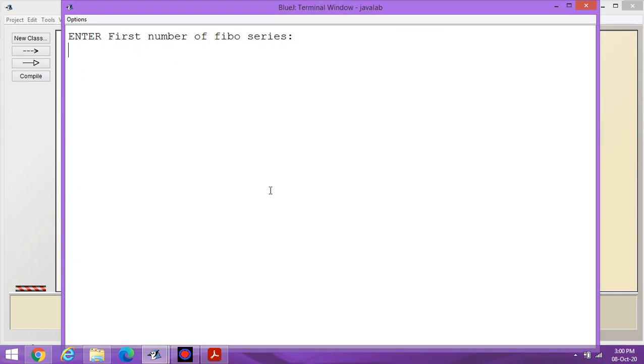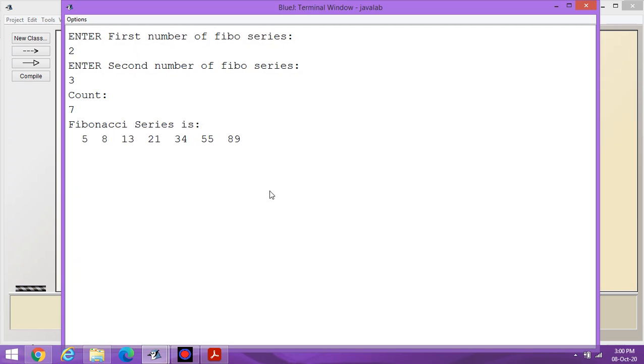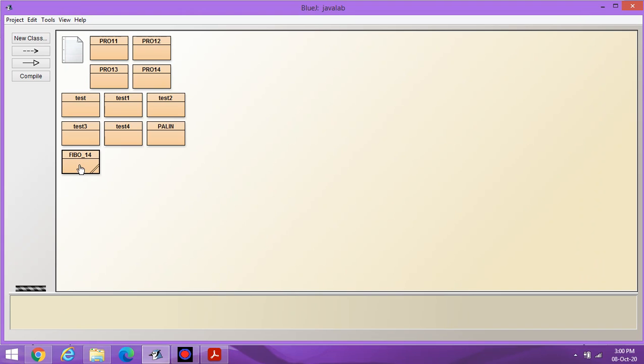Enter the first number. Suppose I enter the first number as 2 and the second as 3 and count is equal to 7. You can display the data: 5, 8, 13, 21, 34, 55 and 89. Count is okay, but the first and second number is not there. There 2 and 3 is not there. It will start from 5, 8, 13, 21, 34, 55 and 89. Everything is okay, but we have to print the first and second number also.